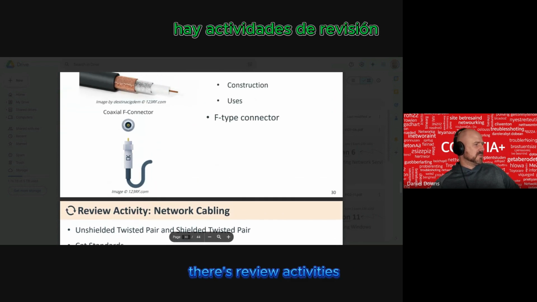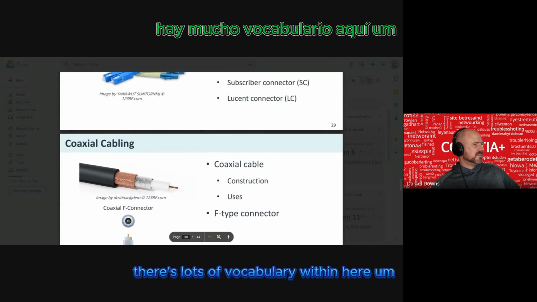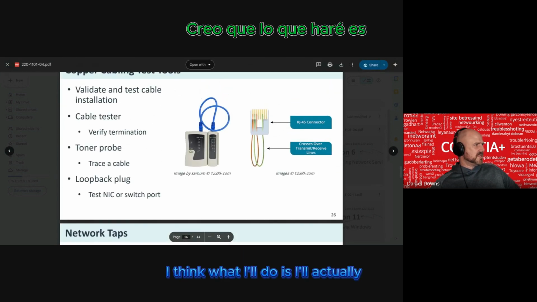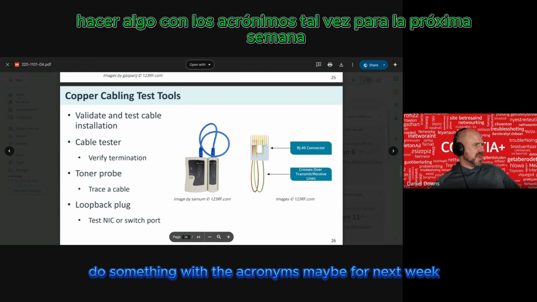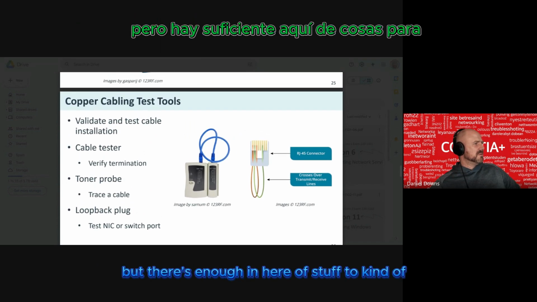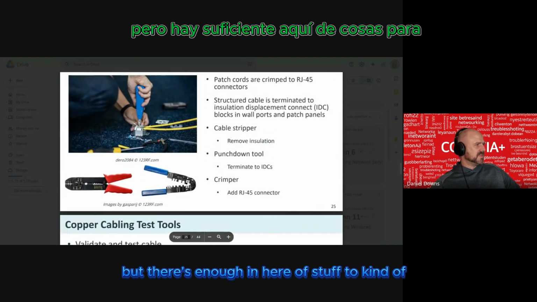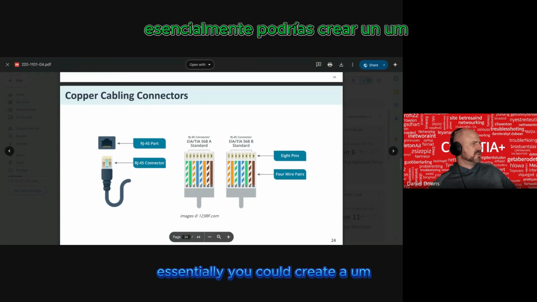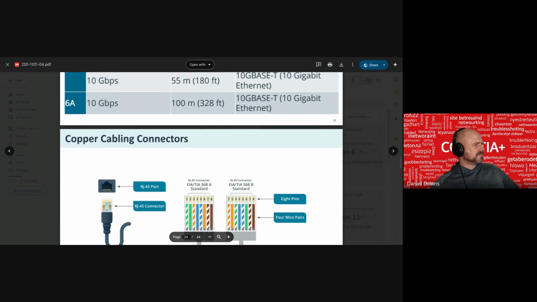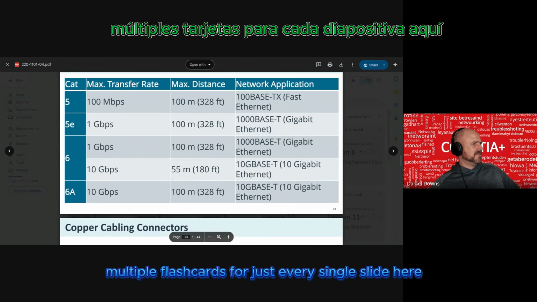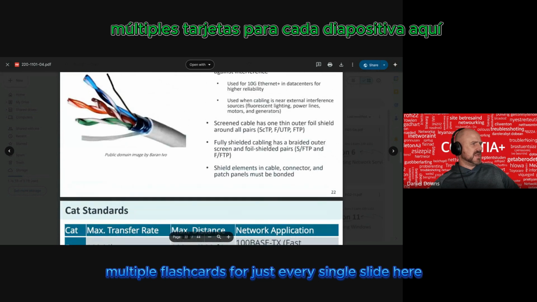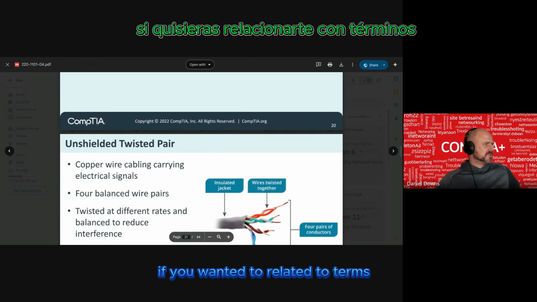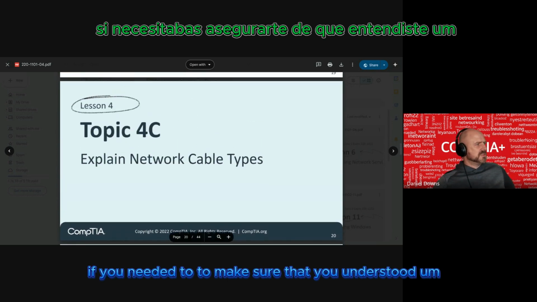There are the review activities, and there's lots of vocabulary within here. I think what I'll do is something with the acronyms maybe for next week, but there's enough in here to go through and learn and make sure you know. Essentially, you could create multiple flashcards for just every single slide here, if you wanted to, related to terms, if you needed to make sure that you understood.